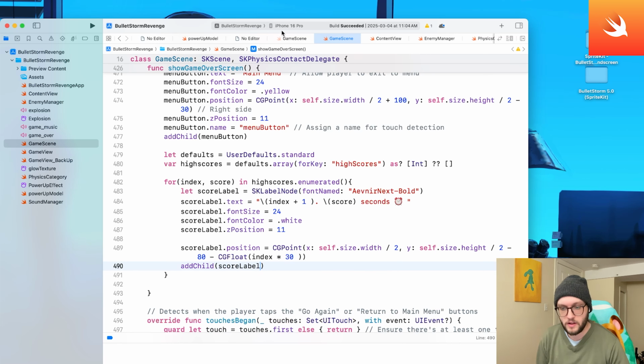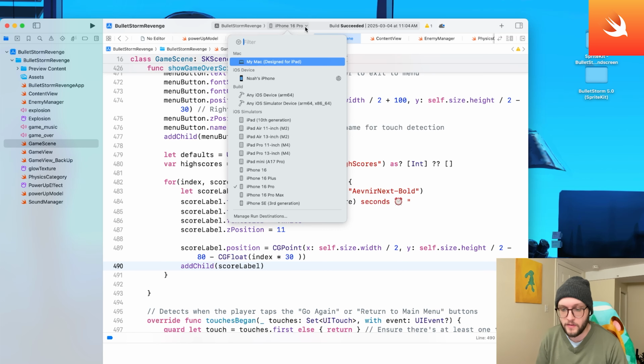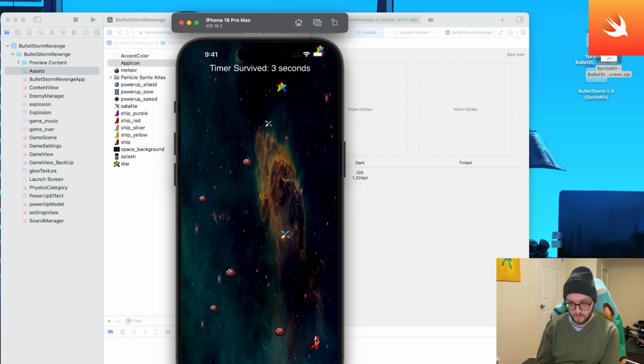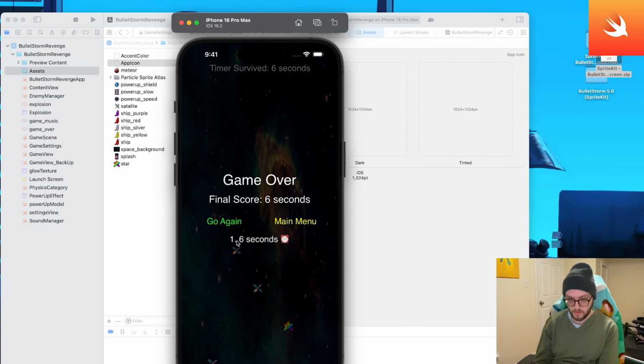Okay, so this should allow us to play our game and accumulate various scores. And then from there, we should be able to only see the top 5. So let's go ahead and run our app. All right, let's go ahead and test our high score feature. So we're going to go around here. We're going to make sure we can get a score of 6 seconds.